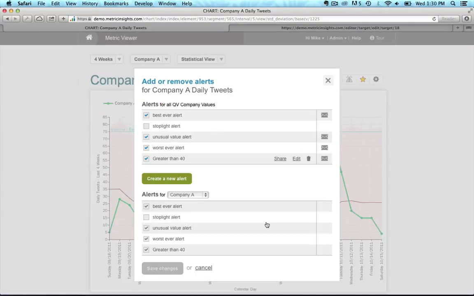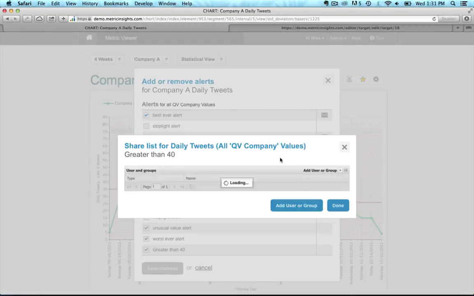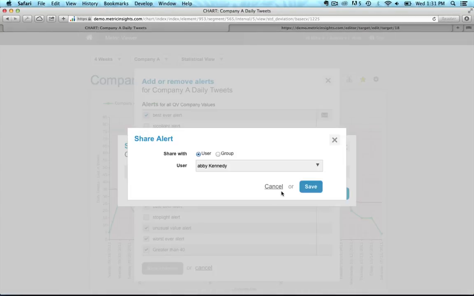Metric Insights also has the world's first social alerting system. A user can create an alert and share with other individuals or groups who might find it useful.